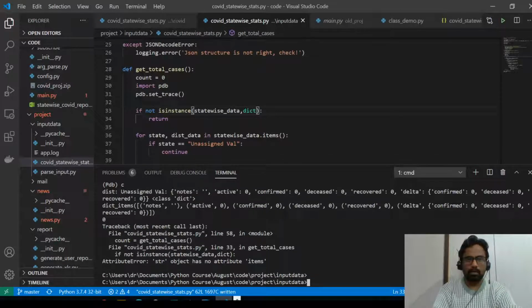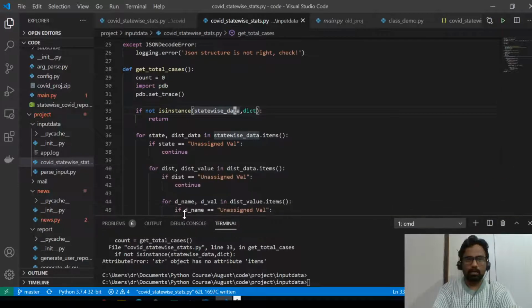Okay. String has no objects and items. State-wise data. Yes, there is no spelling mistake. I try to look closely. Then isinstance.